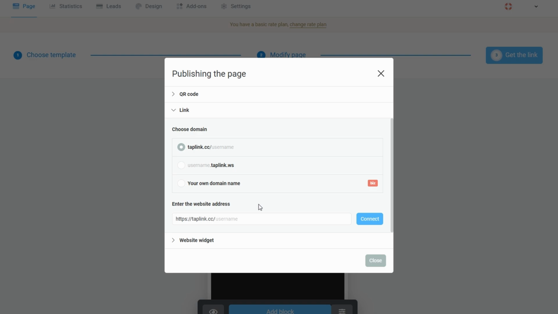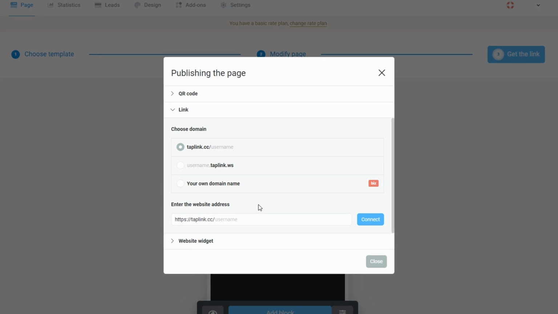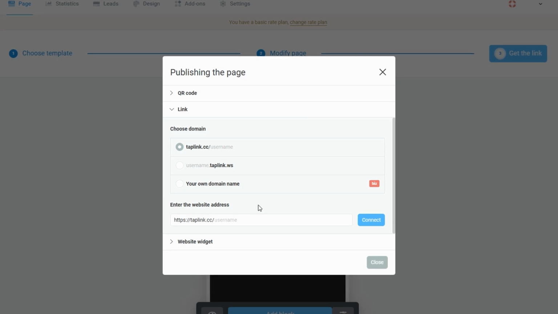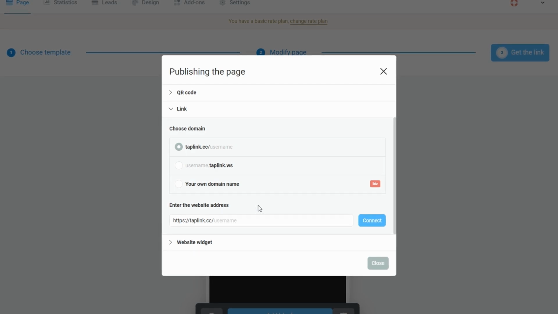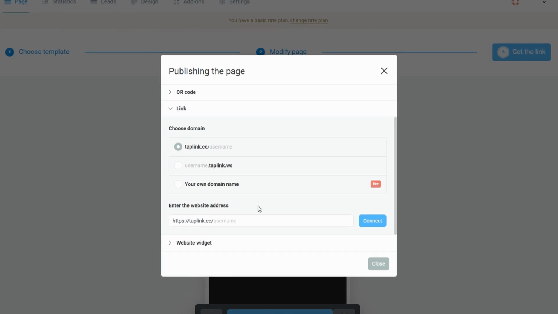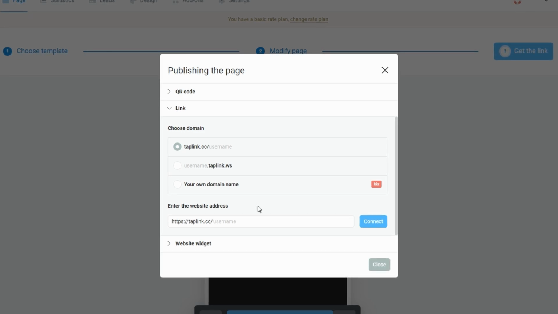This link is perfect for placing in your social media bios, email signatures, or even on business cards. But that's not all. Taplink offers additional features to make your page even more personalized. You can create a custom username that fits your brand or style, making your link look even more professional and memorable. For example, instead of a generic URL, you could have something like taplink.at/your brand name to match your business identity.